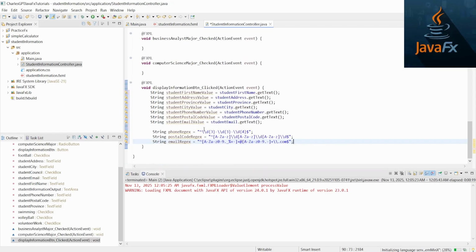So the phone regex takes 3 digits at first. That's why you see D for digits, normal numbers 0 to 9. 3 digits, then a hyphen, 3 digits, then a hyphen, then 4 digits, right? Then our postal code takes a letter of the alphabet, digit, letter, digit, letter, then digit. Then email validation takes anything, then @, then anything, then .com. It must end with .com. So these are our validations for the user's inputs, right? The next thing we're going to be doing is creating an empty string builder.